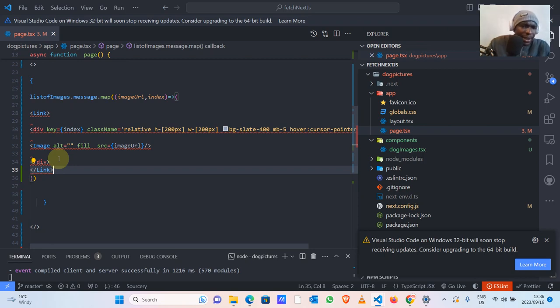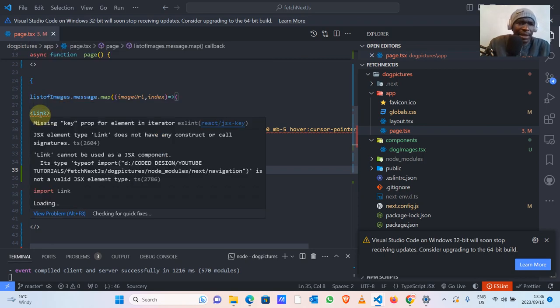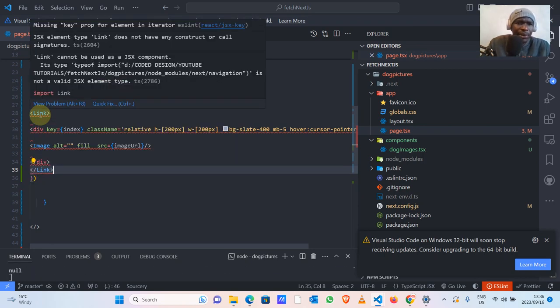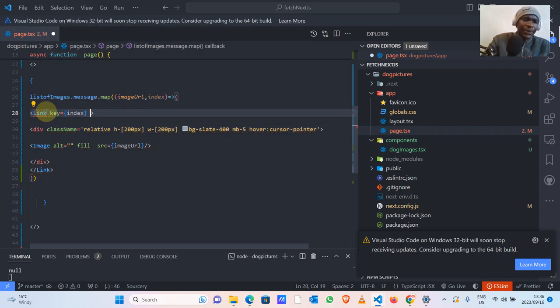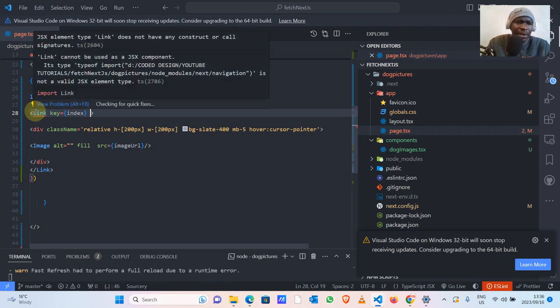We're getting an error. I hope this is a link error. Missing what? Missing key prop. Oh, okay. Now the parent element must have a key, so we are going to remove the key here. It's this wrapping element. And then the Link is complaining, does not have any constructor. Link cannot be used as a JSX component. It's type of input what, okay?